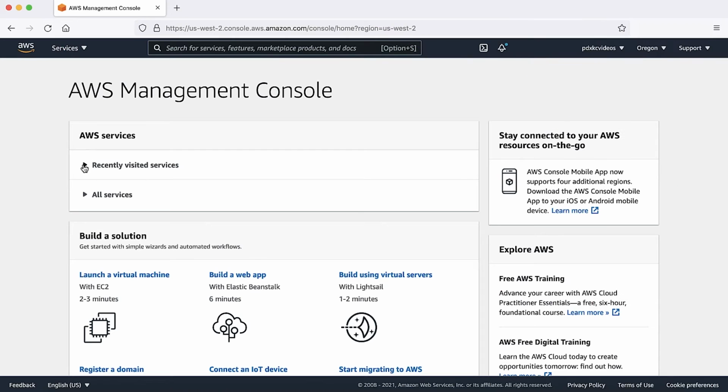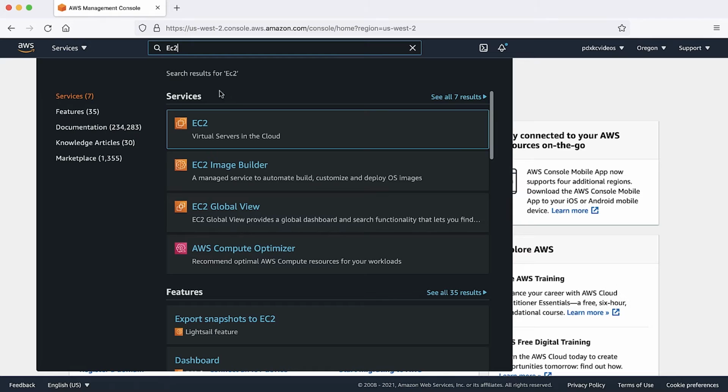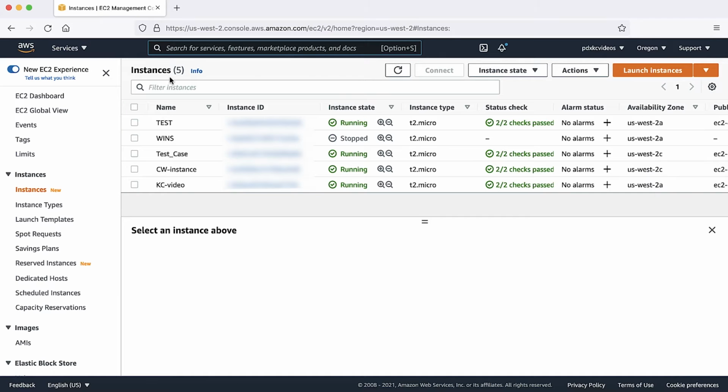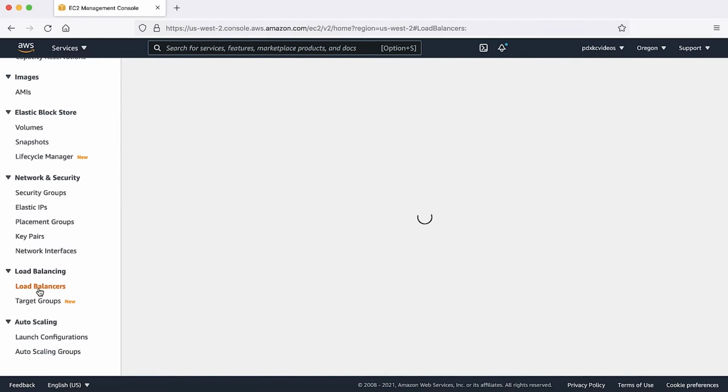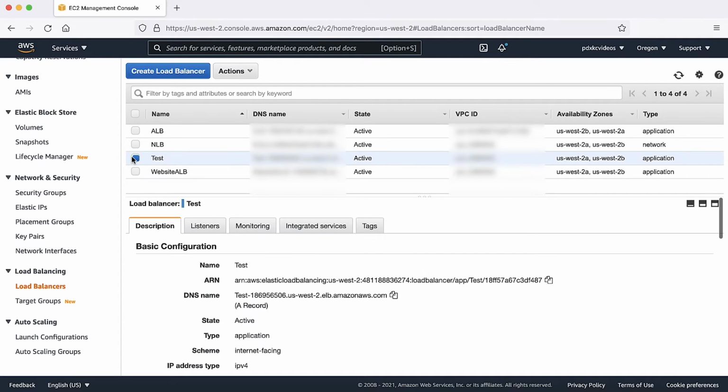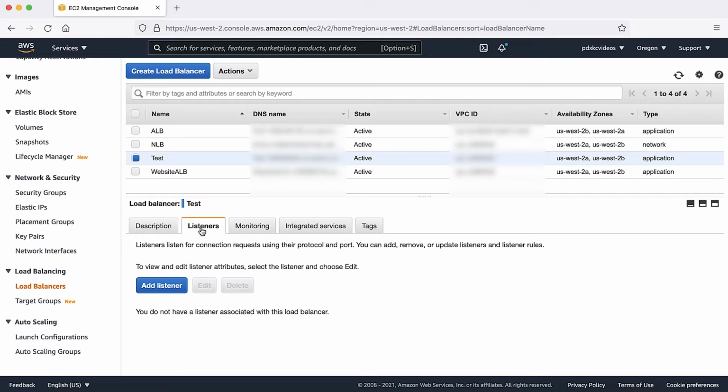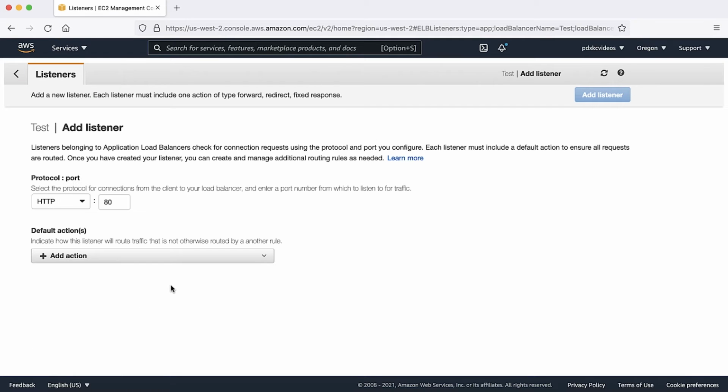Today, I'm going to show you how we can redirect HTTP requests to HTTPS using an application load balancer. Let's get started. After logging into the AWS Management Console, navigate to the Amazon Elastic Compute Cloud Console. Then on the navigation panel, under Load Balancing, choose Load Balancers. Select the appropriate load balancer, and then select Listeners, and then Add Listener.